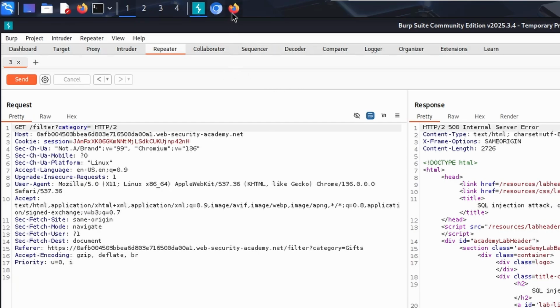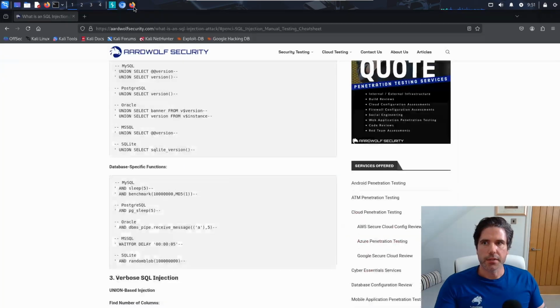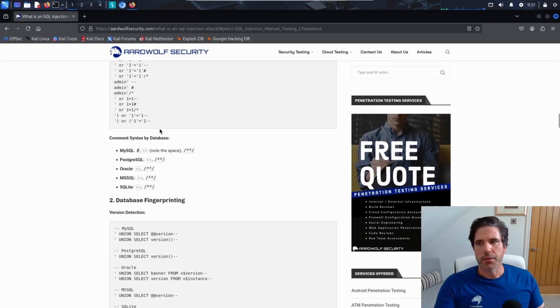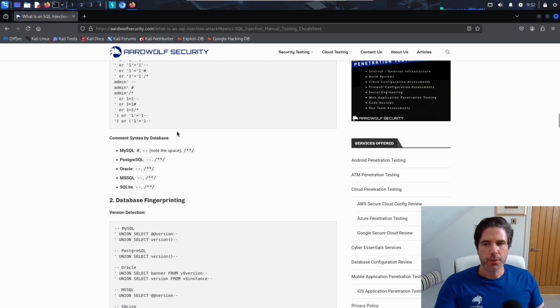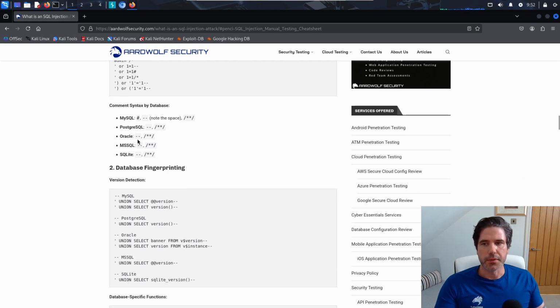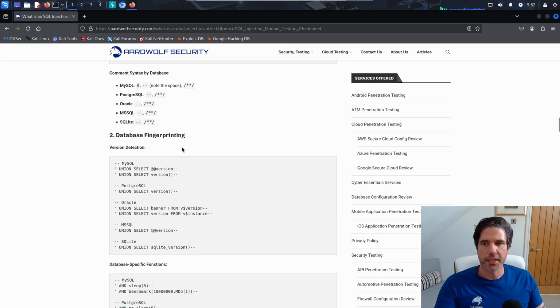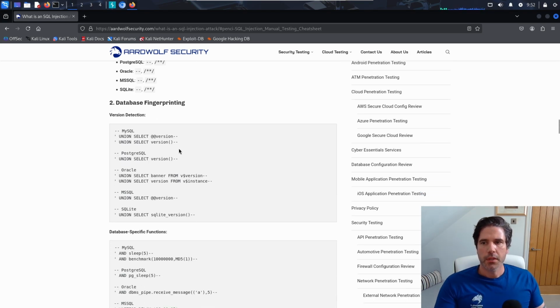So next, what I would do is have a look at our cheat sheet. So we have found the initial vulnerability vector just through using a single quote. We know that the database is Oracle, so we will need to end our statements with a minus minus or a dash dash, however you want to say it. And then we have a whole section here on fingerprinting the database, which is what we want to do for this lab. So you'll see that we've got MySQL, Postgres, Oracle, MS SQL, and SQLite. In this instance, we just want the Oracle one.